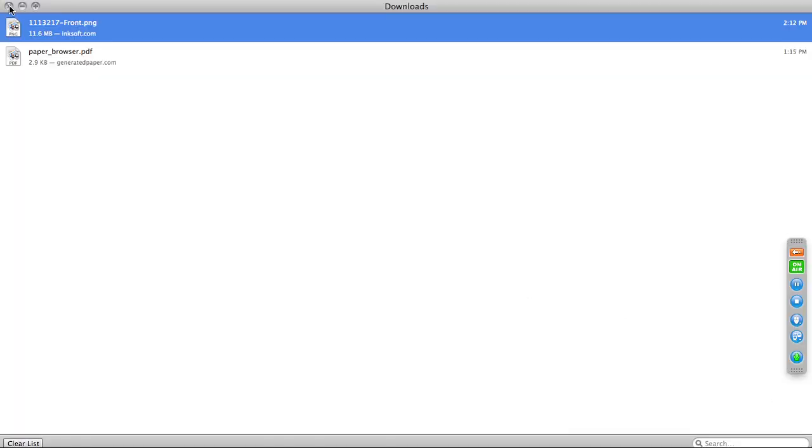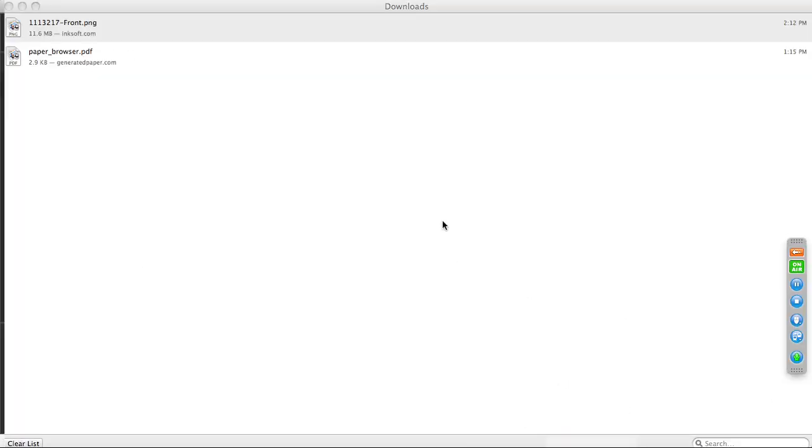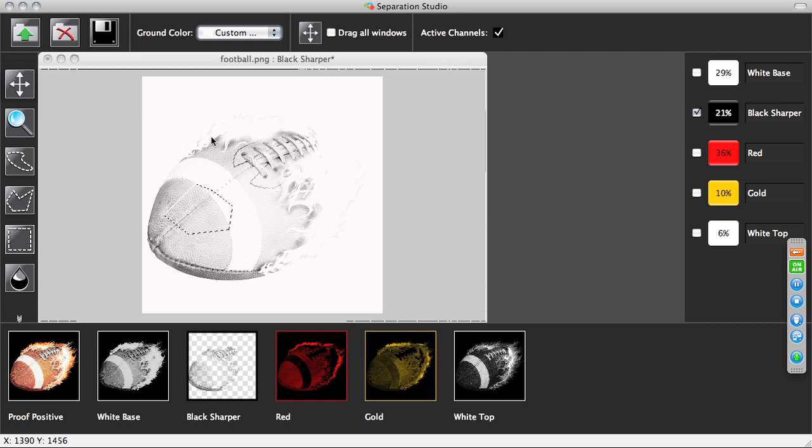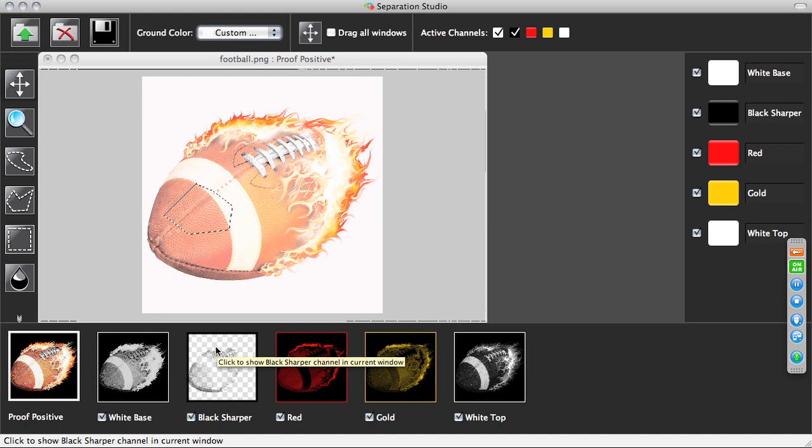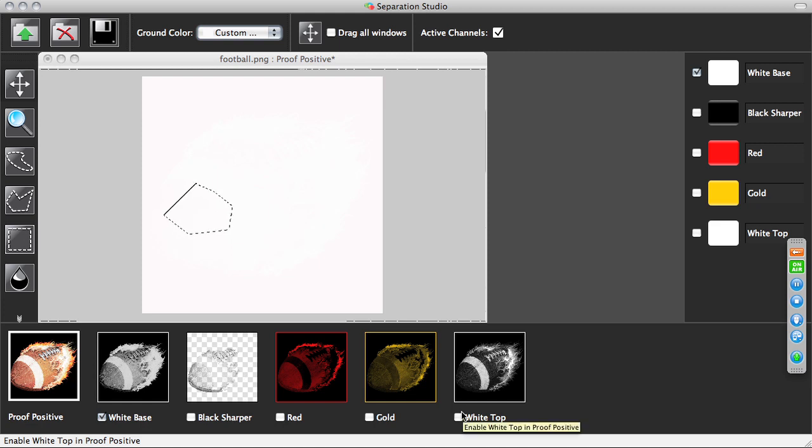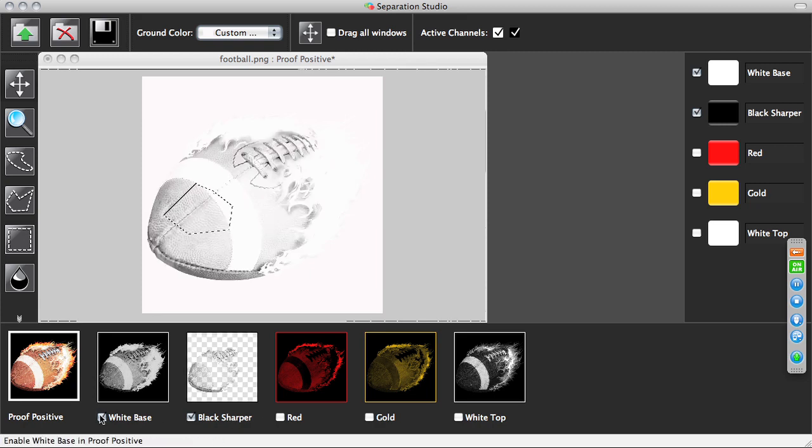Let me close this particular window down, go back to Separation Studio now. So again, let's go back to our proof positive here. So we can see now, if I'm going to go and deselect the black, sharper channel, the red, the gold, and the top white. Again, the right print sequence is here. We're going to print the, well, in this case, we wouldn't print base white, but we would do the black sharper if we were printing on a white garment.